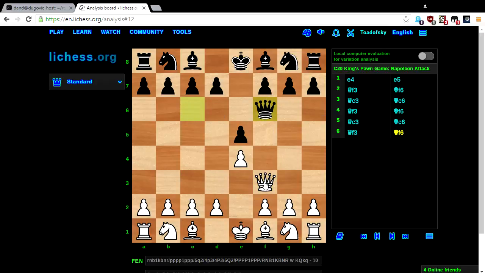Now, if black plays this and white goes back, then black's threatening to play that. And because black has threatened that, in fact, because this position has occurred three times as well, for both reasons, black is eligible to make a threefold repetition claim. Both because this particular position with the queen on c3 has occurred twice before, and because black can go ahead and play queen c6, repeating this particular position, which has already occurred twice. So black's threatening to play that and make a threefold repetition. So either way, black's able to claim threefold here.